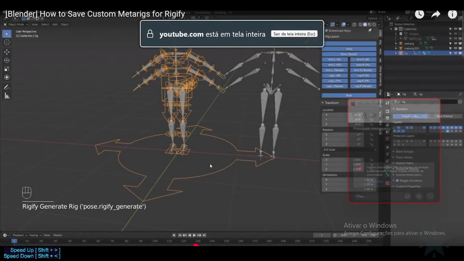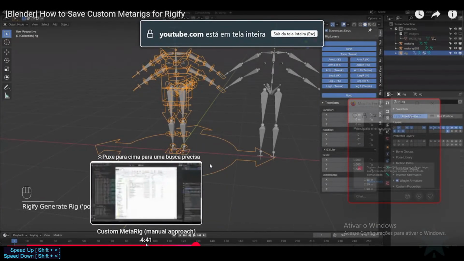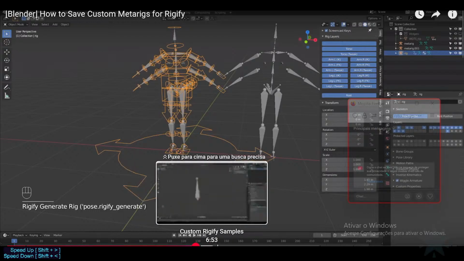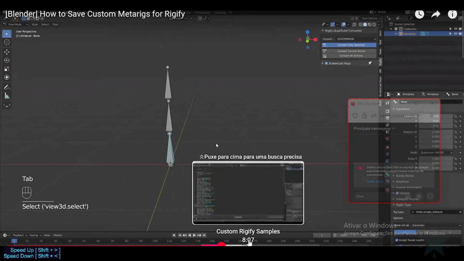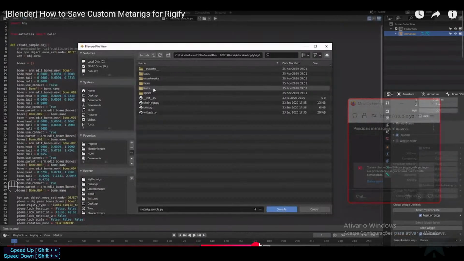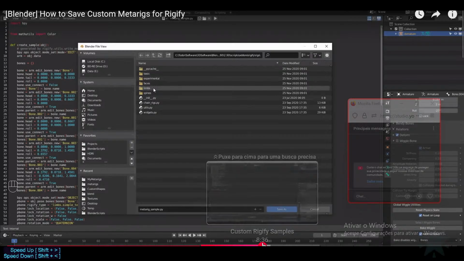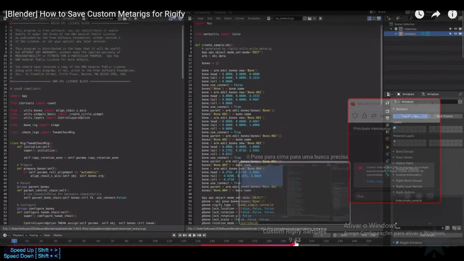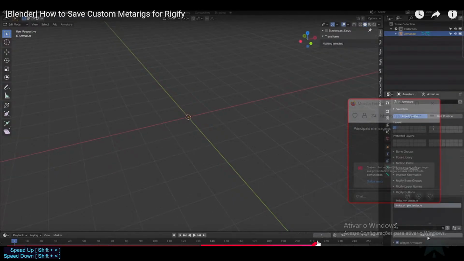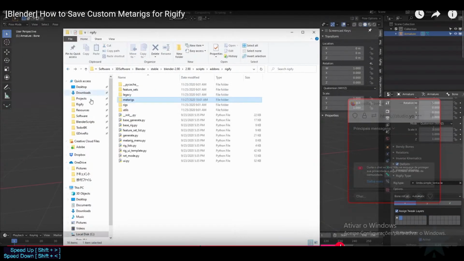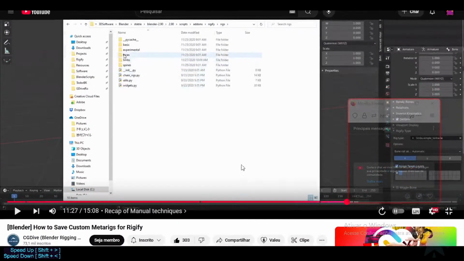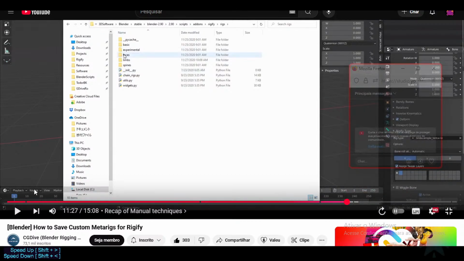I don't know where the point is here, where it appears, and then there is Rigify samples. Yeah, not rig type, sorry, Rigify samples. And so we can also encode. Where is the button? Encode this, encode that. So the name of this is Blender How to Save Custom Meta Rigs for Rigify. Yeah. Now I need to find out this.